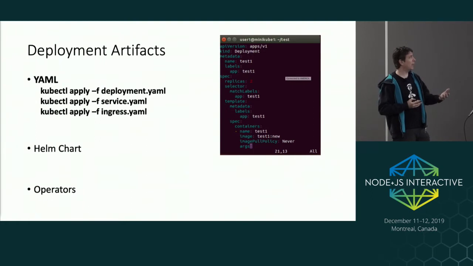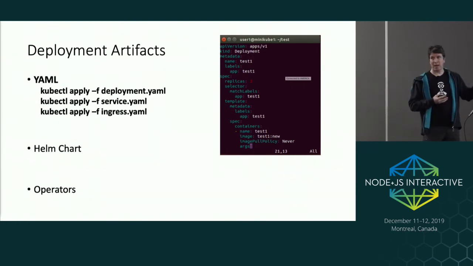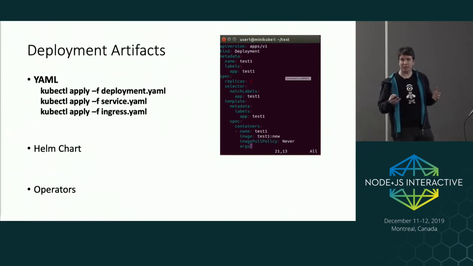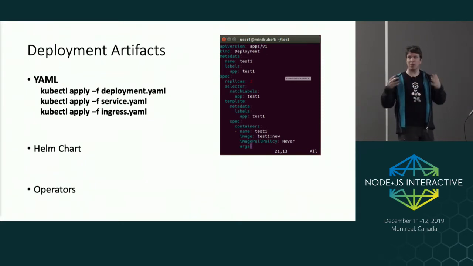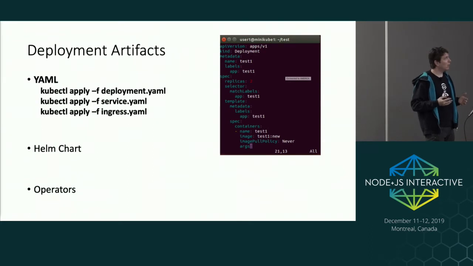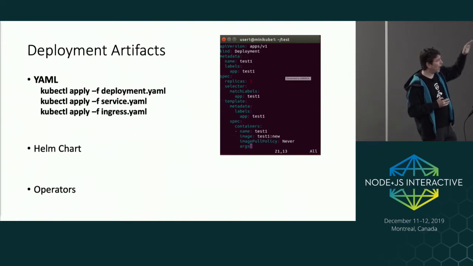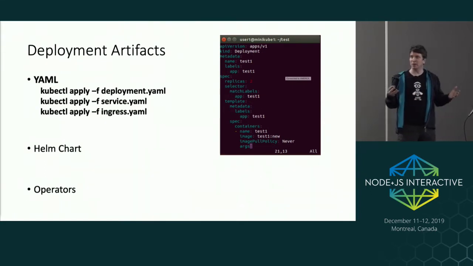So deploying it into Kubernetes ends up being, at least to start with, writing some YAML files. You have to write some files that say, here's the image I want to use, here's how many copies I want to run, and here's how I want the deployment. So at the very top on the right-hand side, I have a deployment.yaml, which has a simple deployment that says use test1:new as my image name. I'm going to pull it locally, so I'm not pulling it from a registry. And I think I said I want 2 copies of that to run.